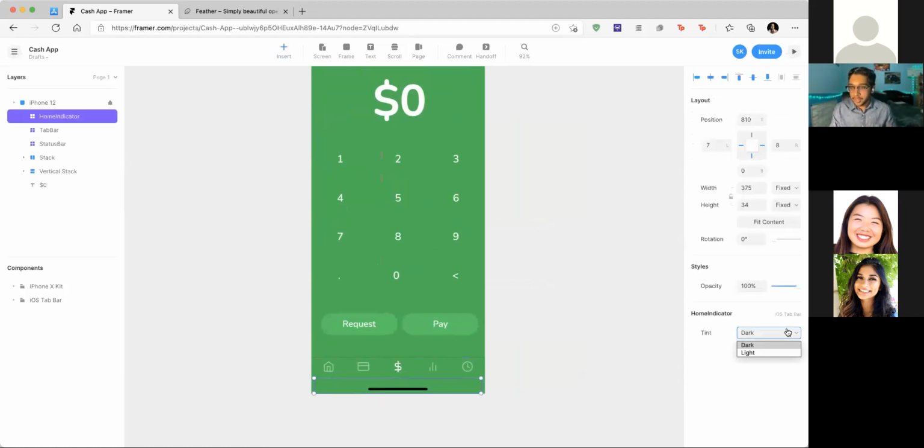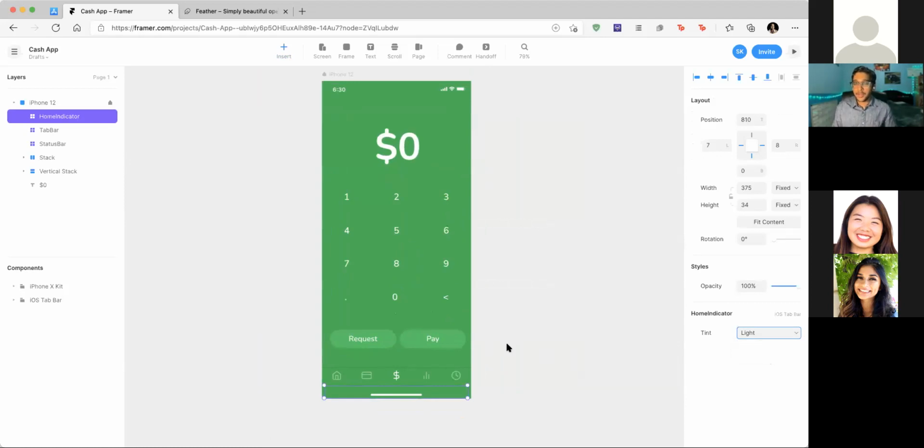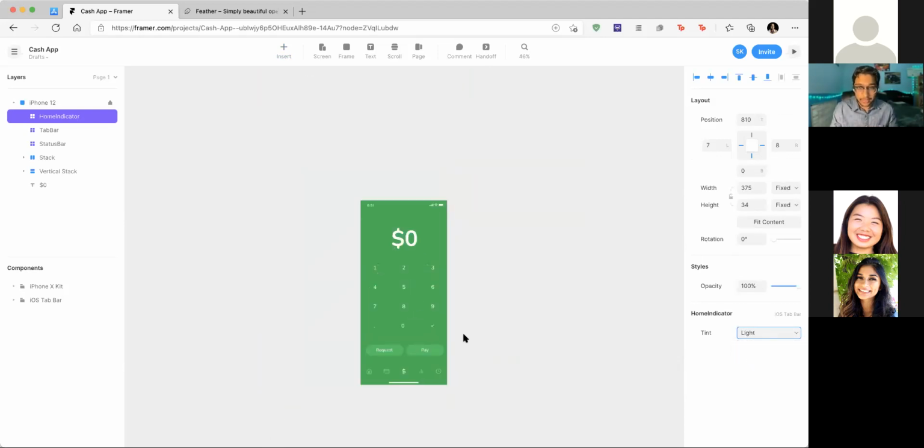Personally, I would make the tint light because the white goes really well against the green. But it's pretty funny because when I was looking at the Cash App on my phone, for some reason the home indicator was dark. So if you want to leave it dark, you can leave it dark. I'm going to leave it light just because it looks better.